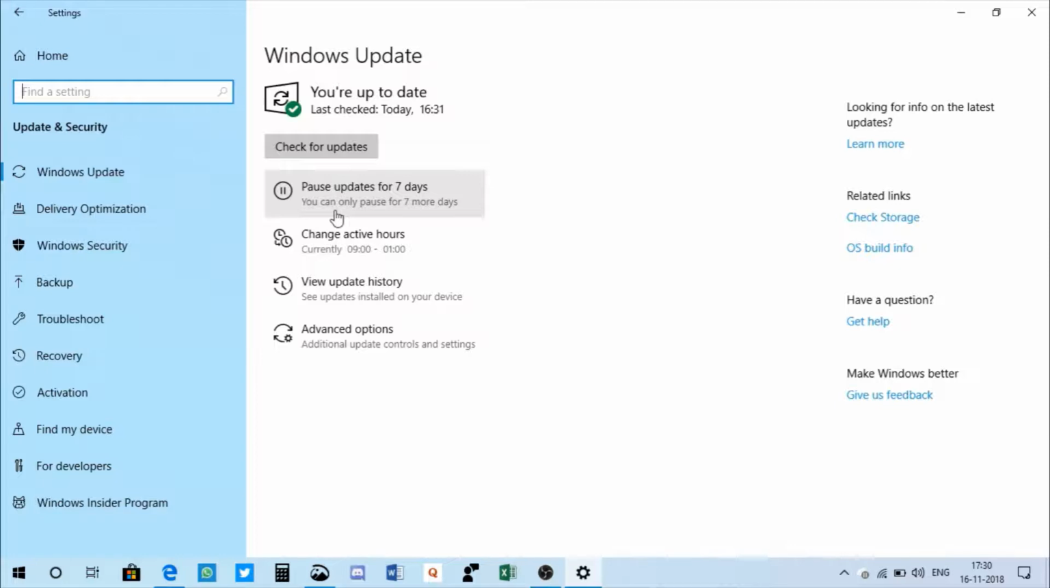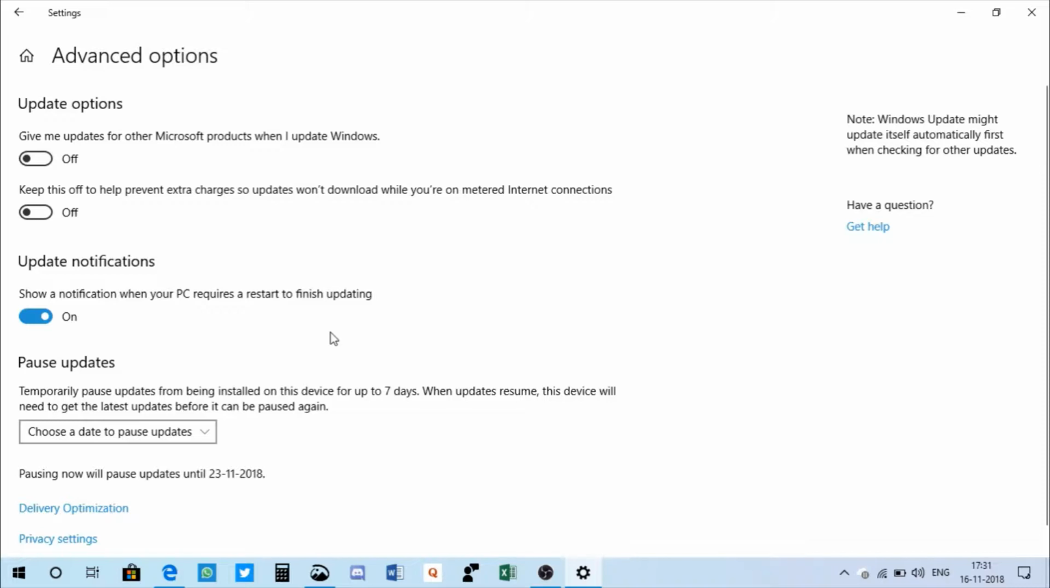So as you can see, you can pause updates. You can pause it for 7 days at a stretch. Do remember that. You can even change that, but you cannot stretch the update more than 7 days. If you want to delay the update for 2, 3, 4 or 5 days, you can do that just by clicking on the advanced options.